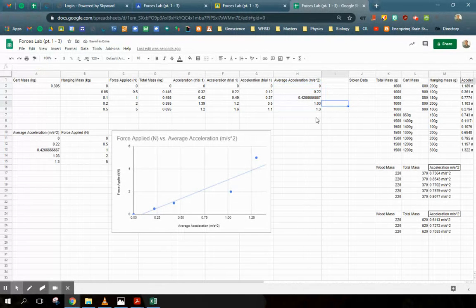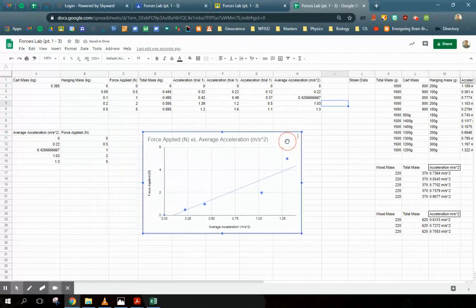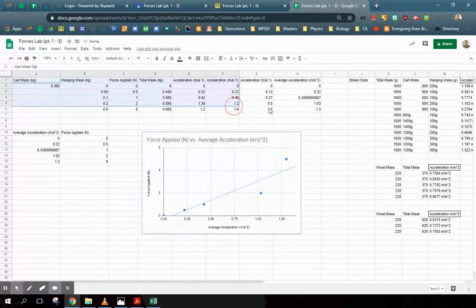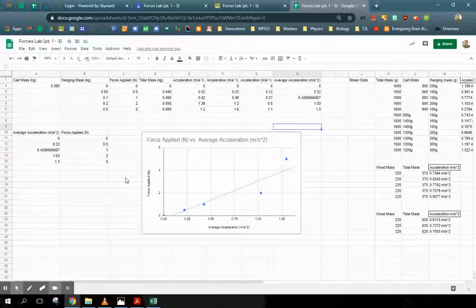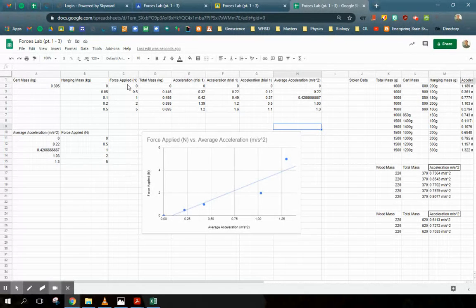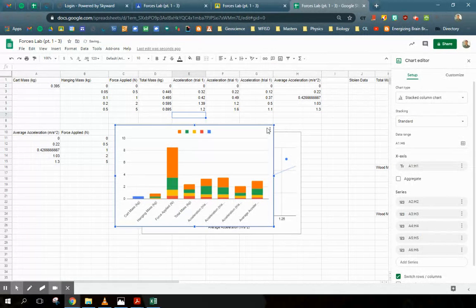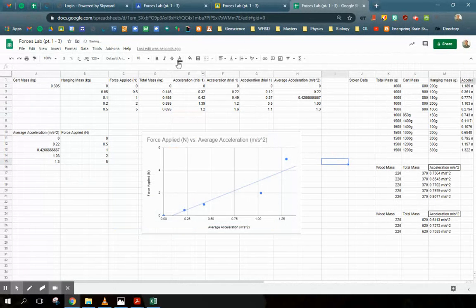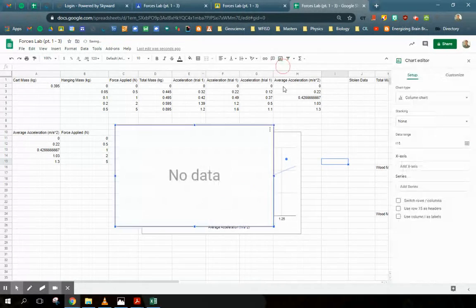You'll notice that instead of making my graph just based on my large data table up here, I copied and pasted the exact values I wanted to graph. In this case, I was graphing the total applied force, which was here, and then the average acceleration, which is over here. You can try to just press insert chart, and that's weird. Let me delete that and click over here away from everything.